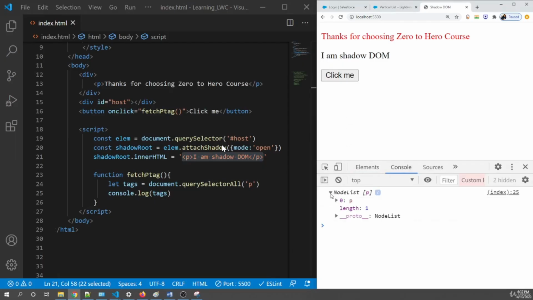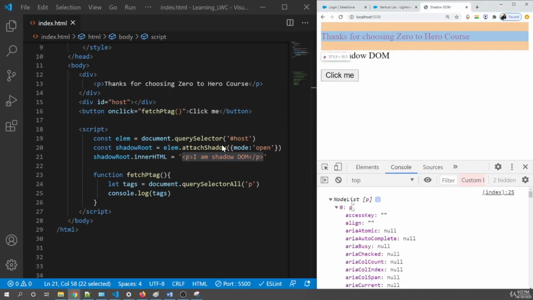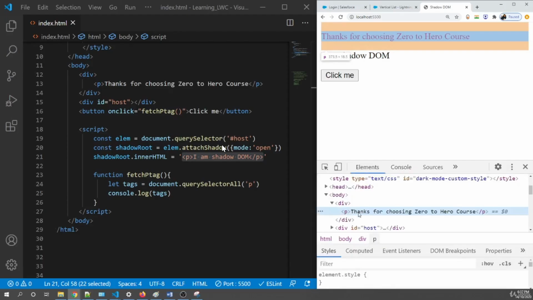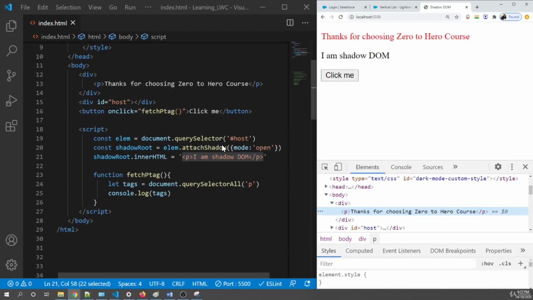It returns only one p tag, and if I expand this and hover over this p tag, it will show you which p tag it's fetching. That is, "thanks for choosing the Zero to Hero course," and that is the DOM in which you are writing your main code, not the shadow DOM. So that's the benefit of shadow DOM.